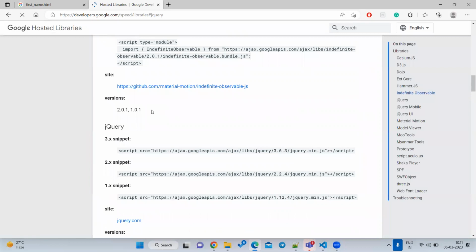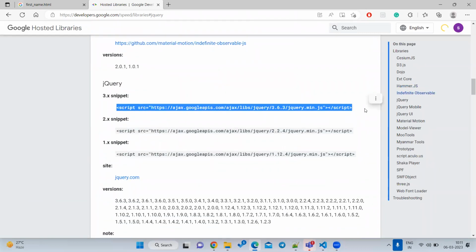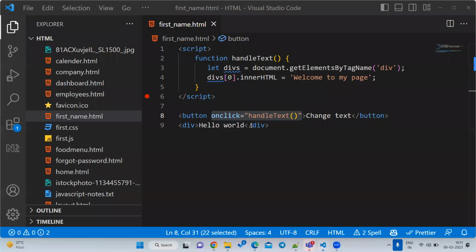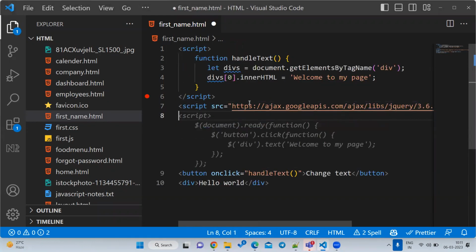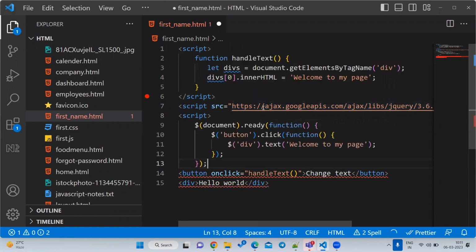If you see the current version, this is the latest version of jQuery. I'm going to copy it here. Once you copy it, how do we import that script into our file? Simply we can use script, something like this.